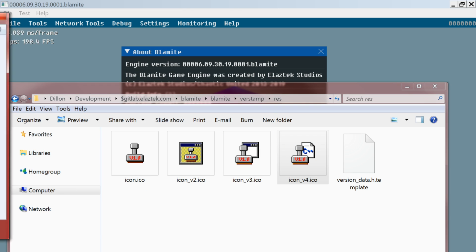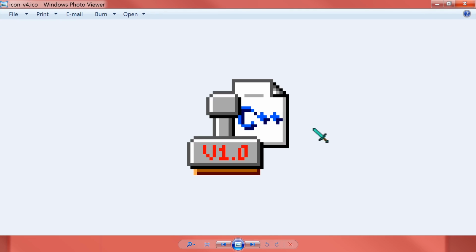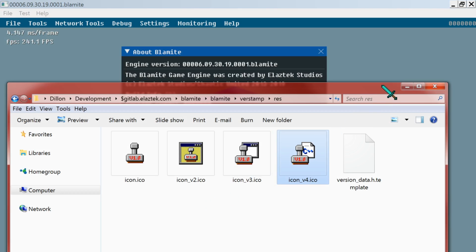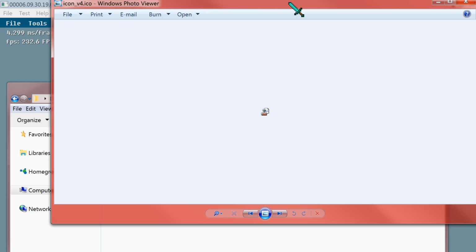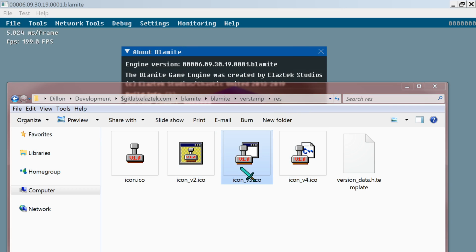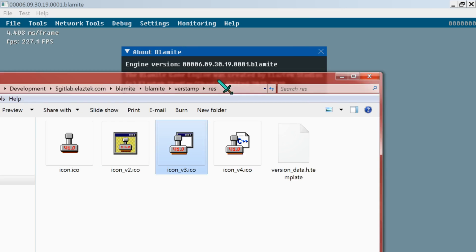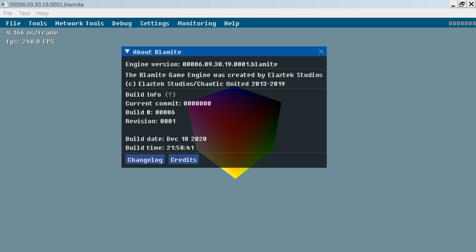But yes, I made this icon in 2020, and I made it look old on purpose, and it's beautiful, and that is in 256 colors, and it's beautiful, and you have to like it. Yeah, it's pretty neat.